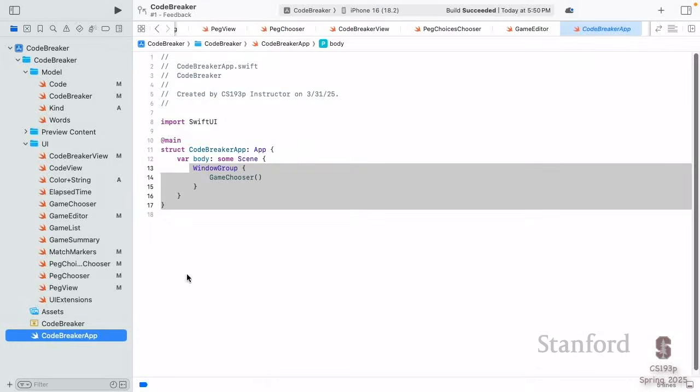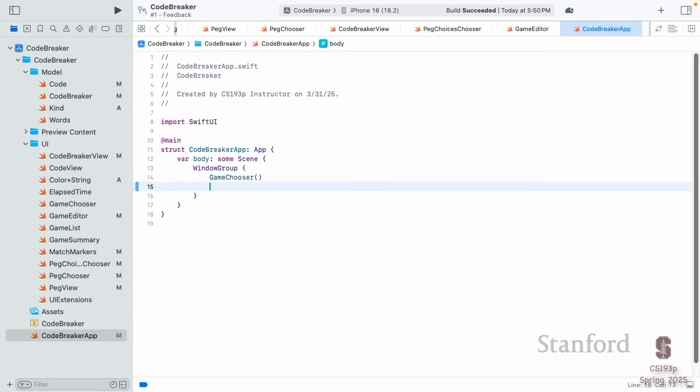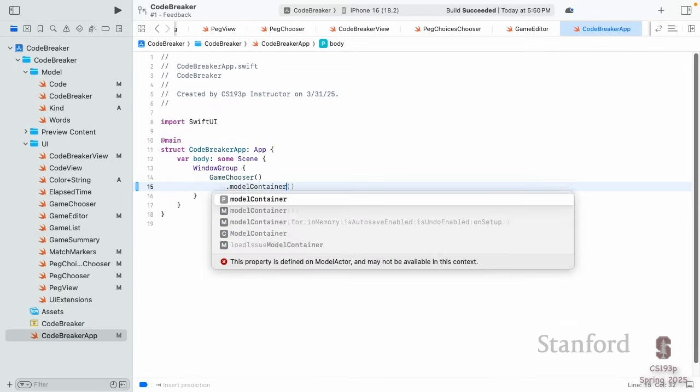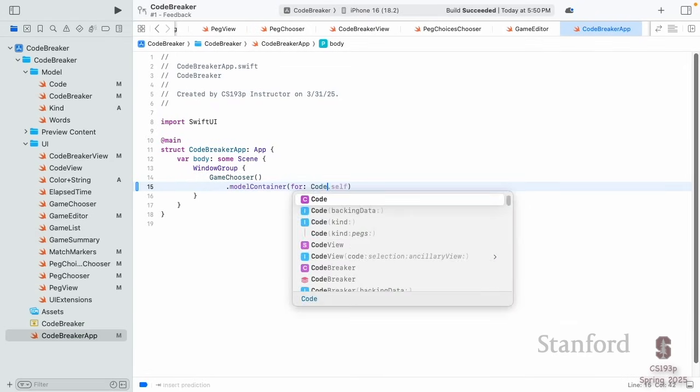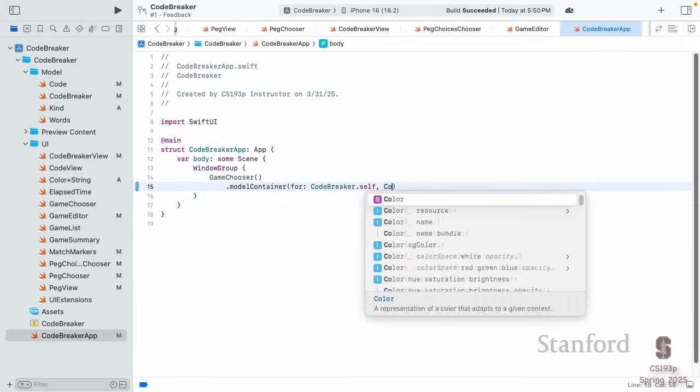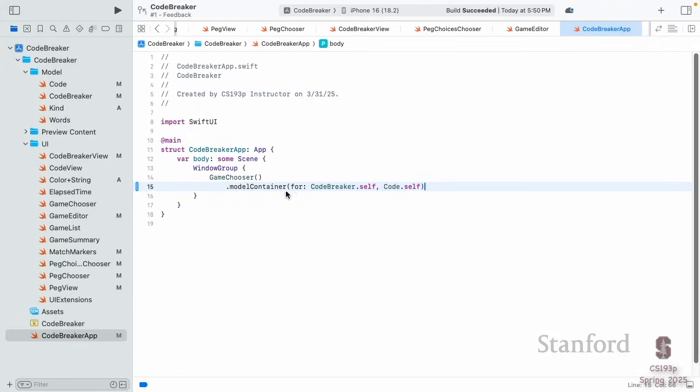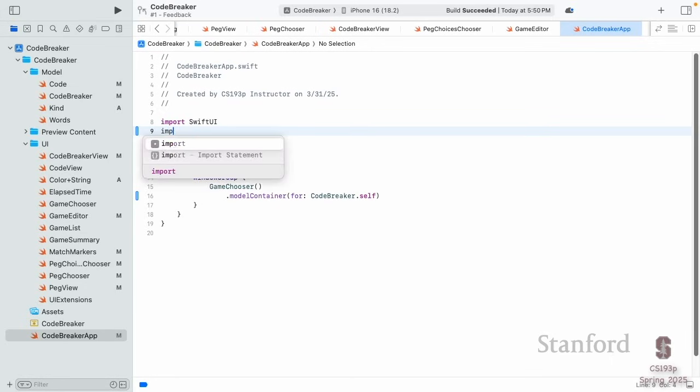But that's in our app, right? Here's our app. I'm going to say .modelContainer for CodeBreaker. And yes, we could also say comma Code.self. That is legal to say, absolutely no problem, but not necessary because we can reach Code via CodeBreaker. And if we're going to do SwiftData in here, we better import SwiftData. So I'm going to run this once. We're out of time. I'm going to run it.